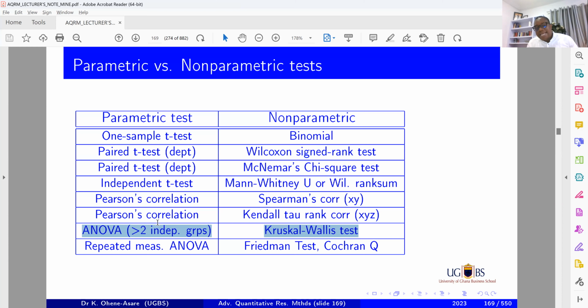Dependent ANOVA and then independent ANOVA. The same way you can have Kruskal Wallis and Friedman. What is the difference between that? One is dependent, one is independent. The Friedman is dependent, the Kruskal Wallis is independent.